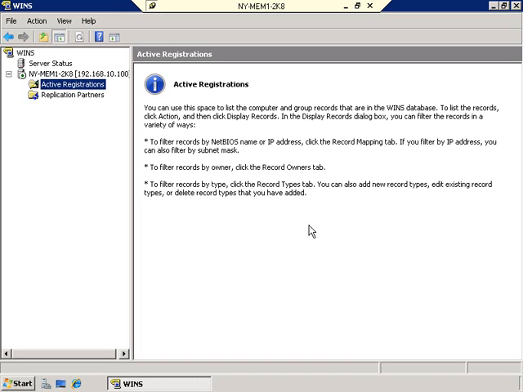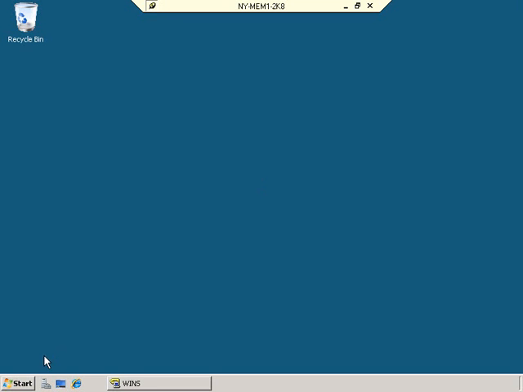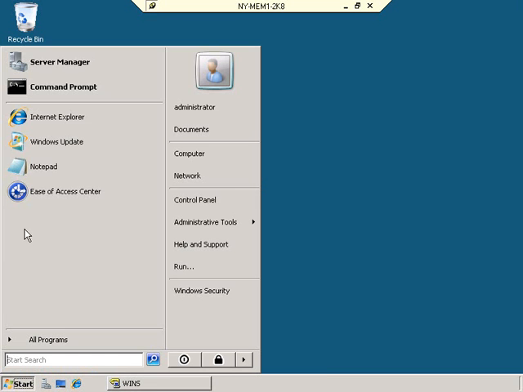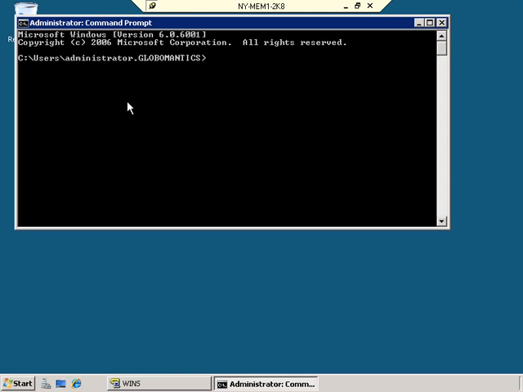But first I want to show you one other thing before we get into discussing that client configuration. Let me minimize this and open up a command prompt. So I'm going to click on Start and select Command Prompt. In the command prompt window, there are a couple of commands I want to show you. The first is called hostname. If I type in hostname and hit enter, you'll see that it displays my hostname, New York-Mem1-2K8.